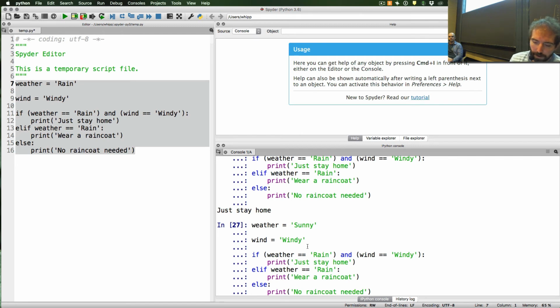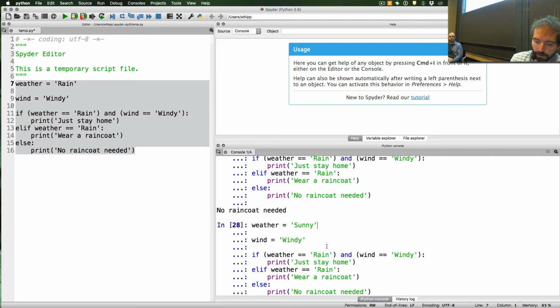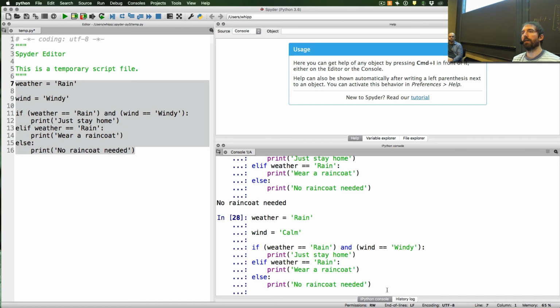So the else statement here at the bottom, right? We compare first if it's rainy and windy. It's not. Then we say, is it rainy? It's not. And so what we're left with is the else statement at the end that says no raincoat needed. That's what we expect. And sure enough, that's what we get. Just for the sake of completeness, we could say that it is rain for the weather, but the wind is calm. In this case, again, what do we expect to see here?